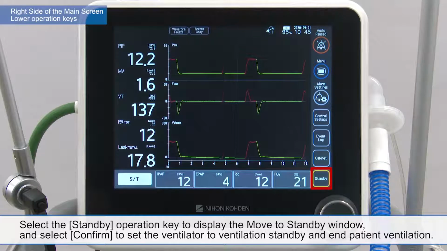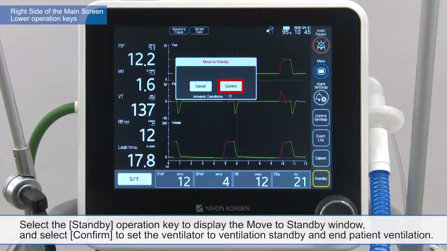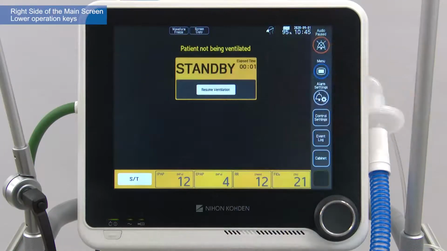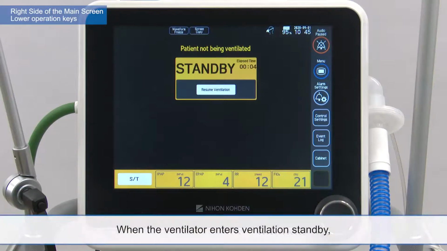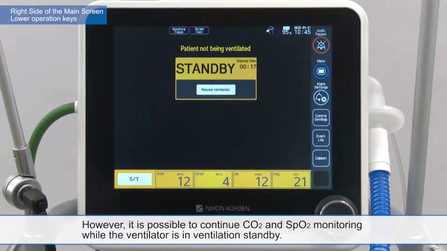Select the Standby operation key to display the Move to Standby window, and select Confirm to set the ventilator to ventilation standby and end patient ventilation. When the ventilator enters ventilation standby, ventilation stops, and ventilation parameters, waveforms, and ventilation alarms no longer appear on the main screen. However, it is possible to continue CO2 and SpO2 monitoring while the ventilator is in ventilation standby.